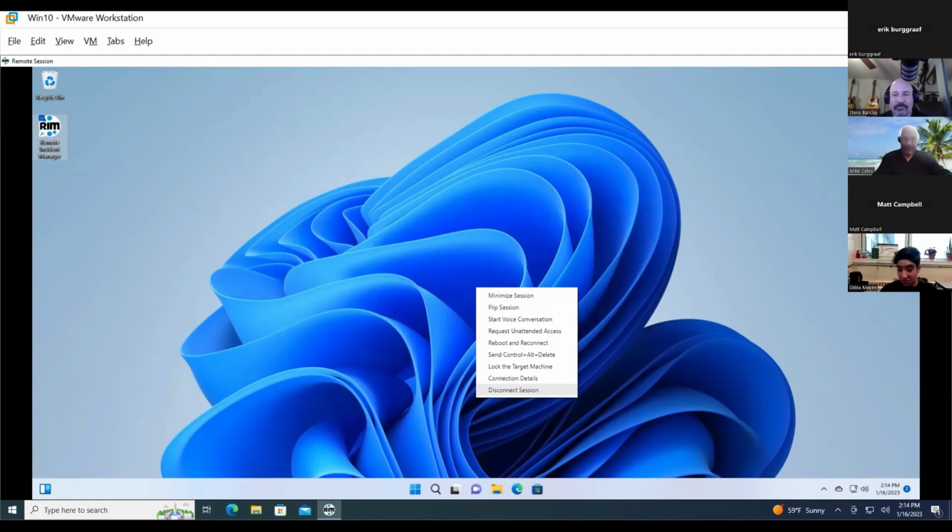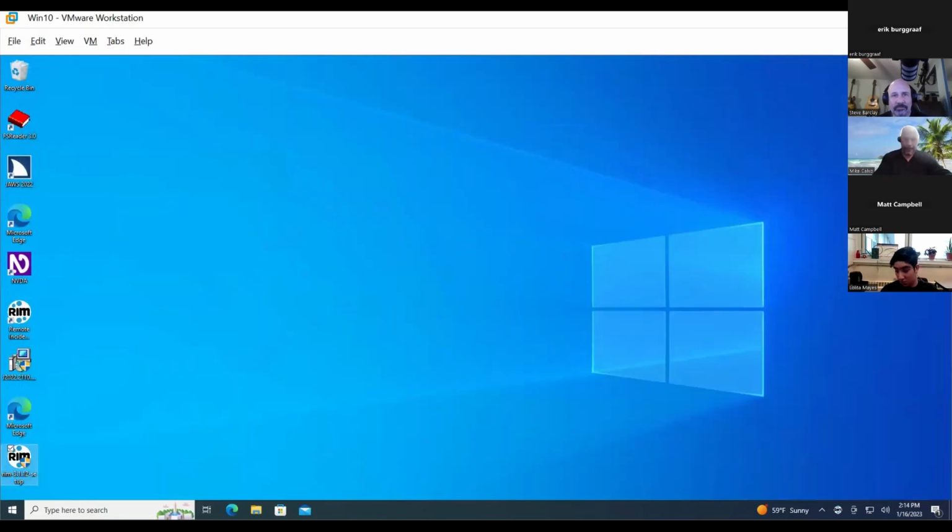So I will disconnect the session. And the target user, by the way, gets a pop-up notification when the session starts or ends. And if the target user is running a screen reader, then that notification will be spoken and or shown on their Braille display as any other notification would be. So that is my demo of RIM.